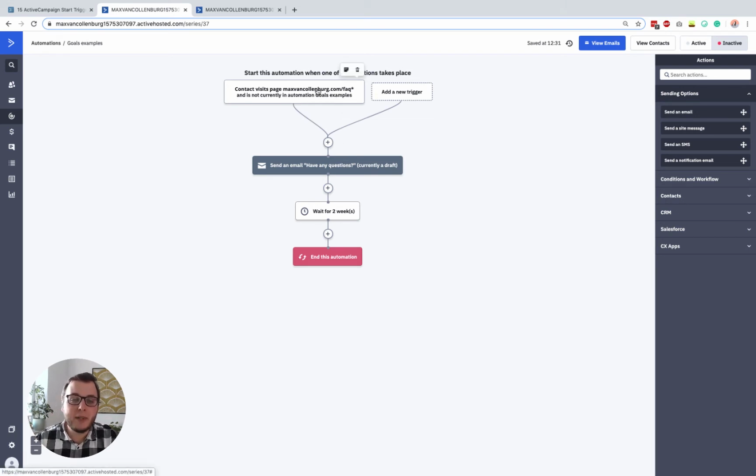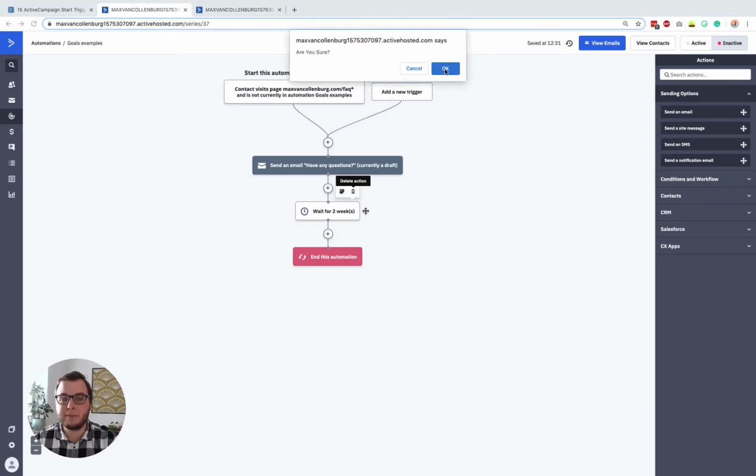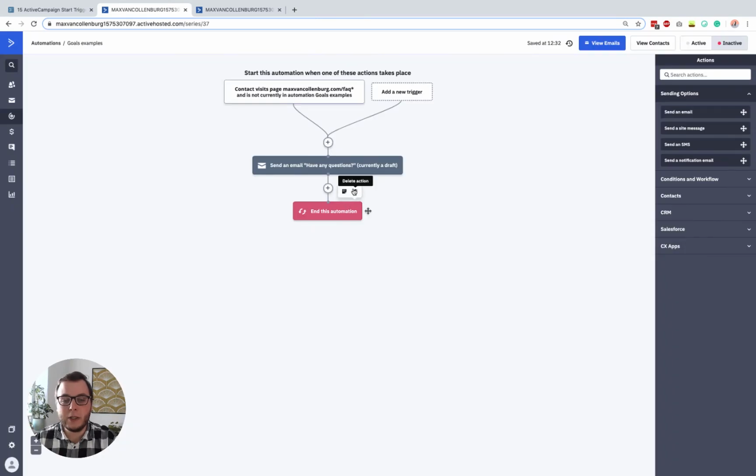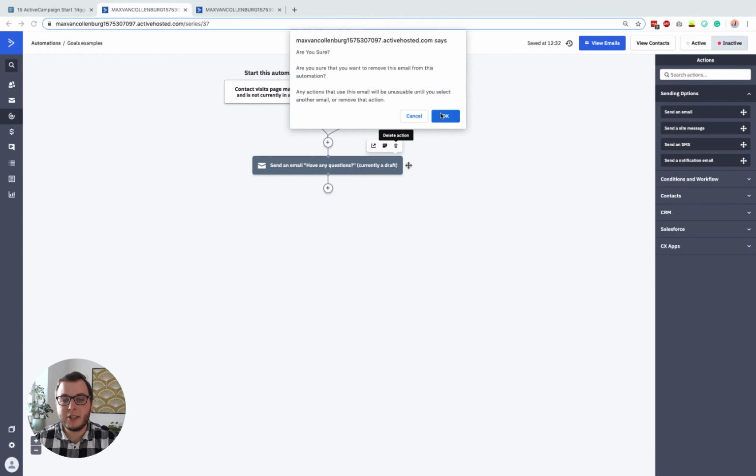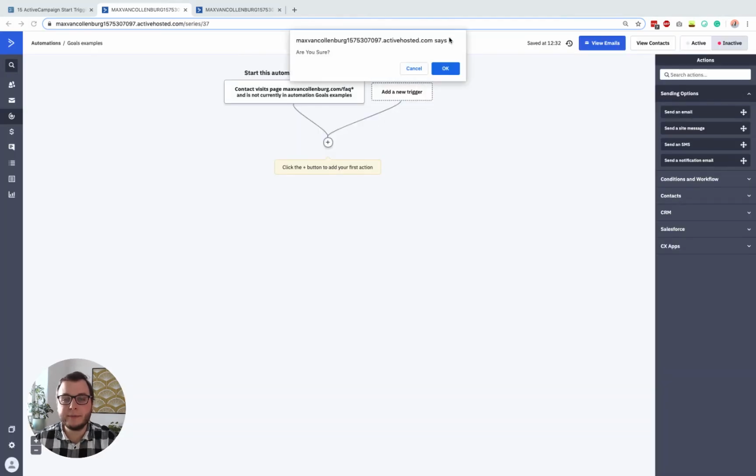Like if they visited today, they will get this email, they wait for 2 weeks, and during those 2 weeks, this automation will not start again. But if they visit the FAQ page again 3 weeks later, then this automation is going to start again. But you can also change this period. So that's a really cool example with site tracking. Again, I have another tutorial about site tracking if you want to know how that works.